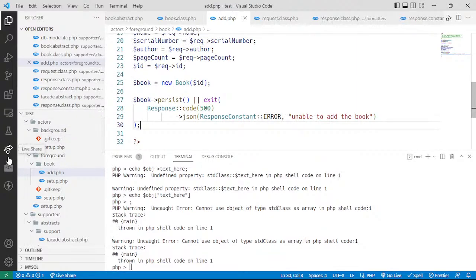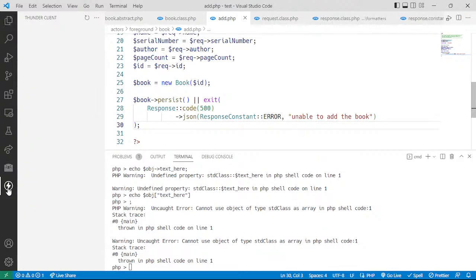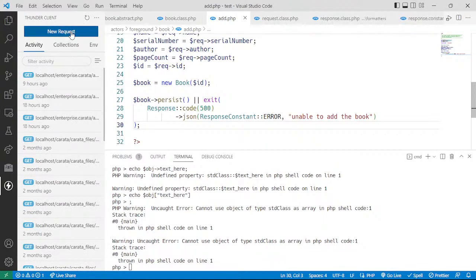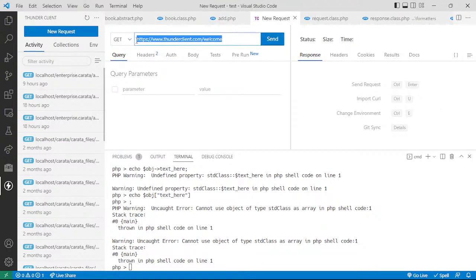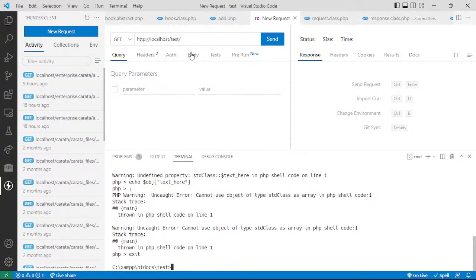So what we're gonna do, I have this thing called Thunder Client, and we're gonna use that to test our book API. So I know it's gonna be HTTP localhost. Then we are going to say test. Yeah, this thing is called test. Then we go into actors, foreground. This is where everything happens. Foreground. So when you deploy this thing, this will be your root directory. The root directory will be foreground, and then things start from here.